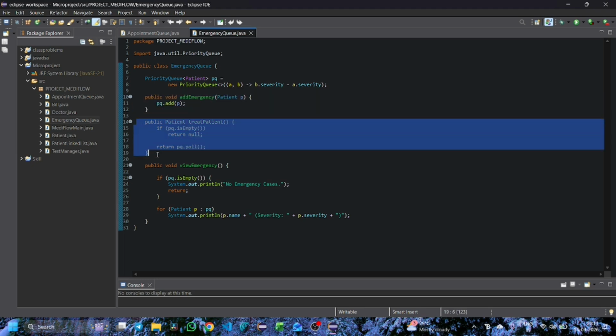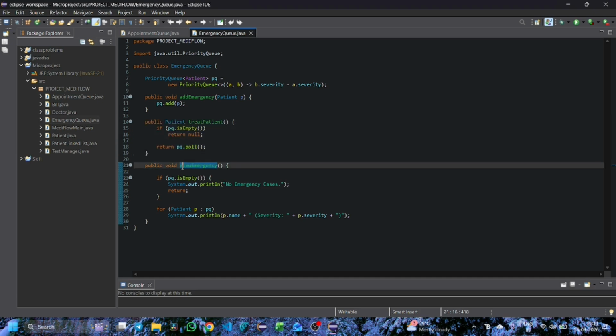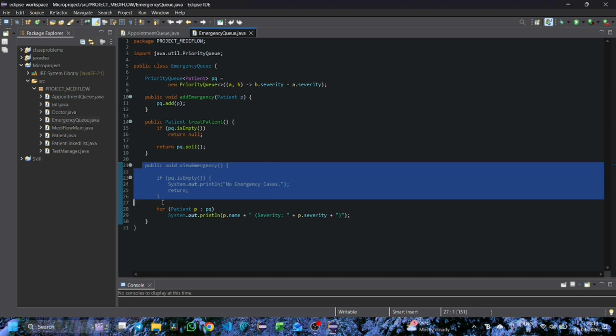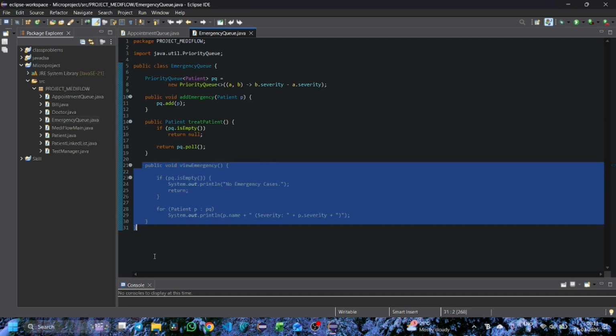The next method is treat patient. This method removes the patient with the highest priority from the queue. If the queue is empty, the method returns null. Otherwise, the most critical patient is removed and returned for treatment. The last method of this class is view emergency. This method displays all the emergency patients currently waiting in the queue.